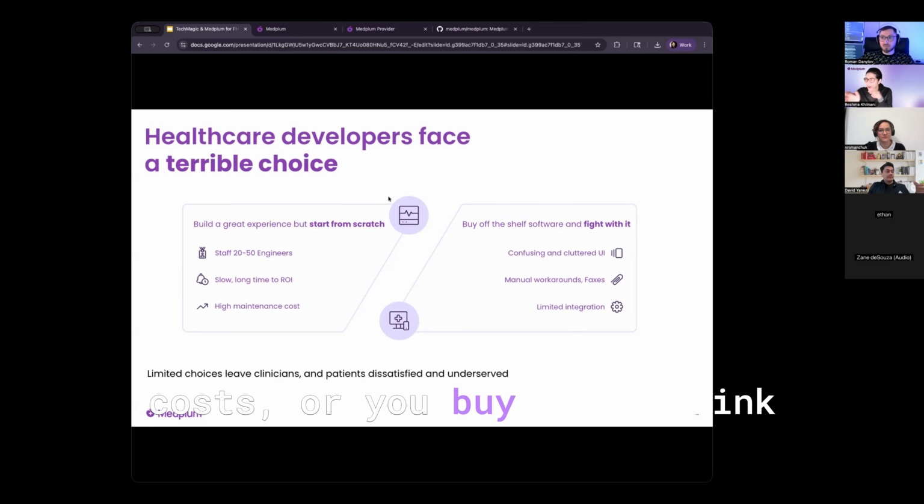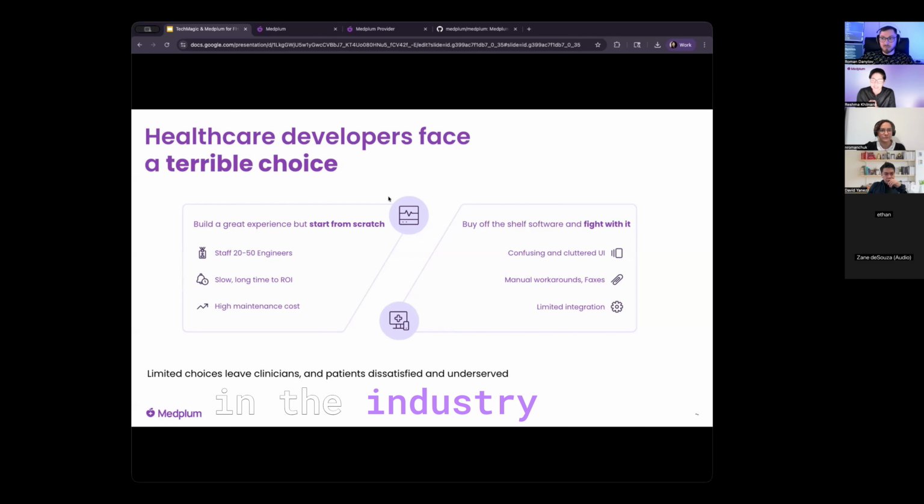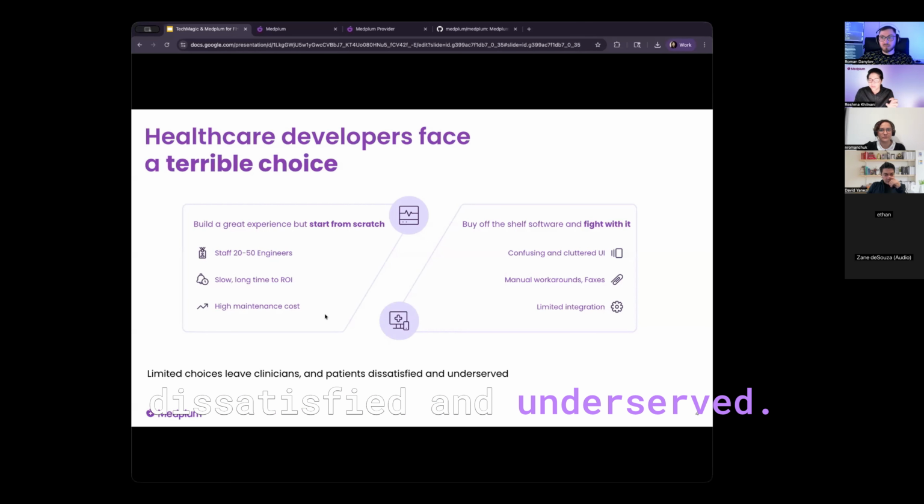or you buy this shrink wrap software and you fight with it, literally fighting. You have some back office staff cutting and pasting and RPA and really terrible workflows. Those are the status quo in the industry that we have seen from experience. And these choices leave the clinicians and the patients dissatisfied and underserved.